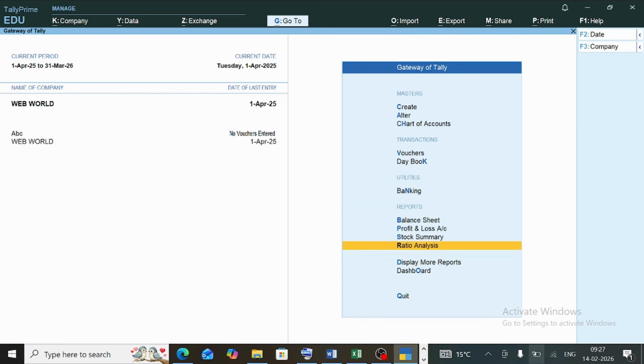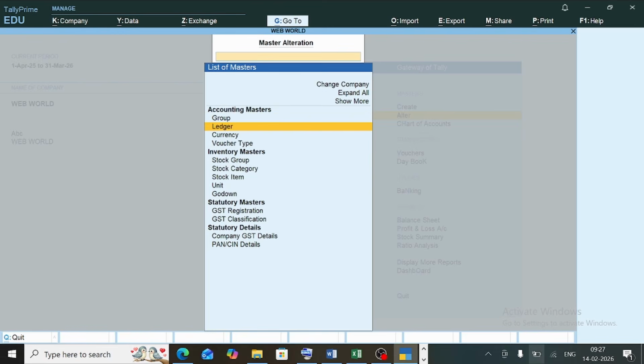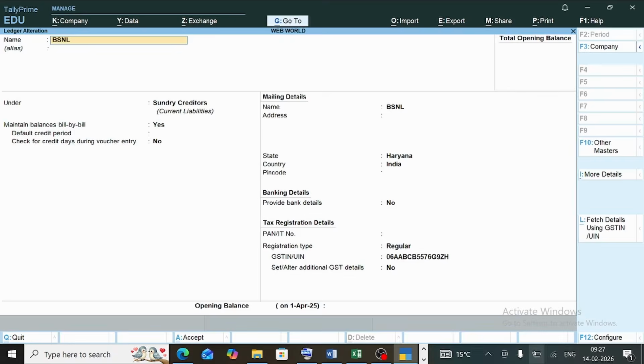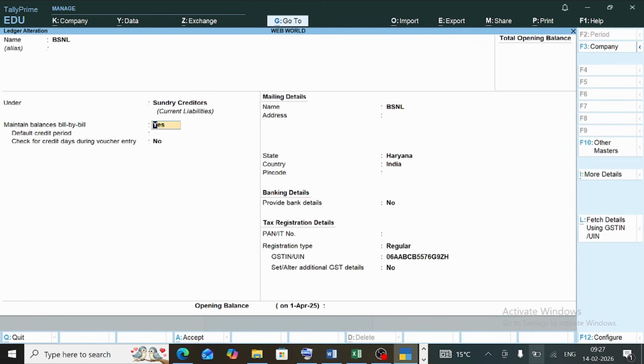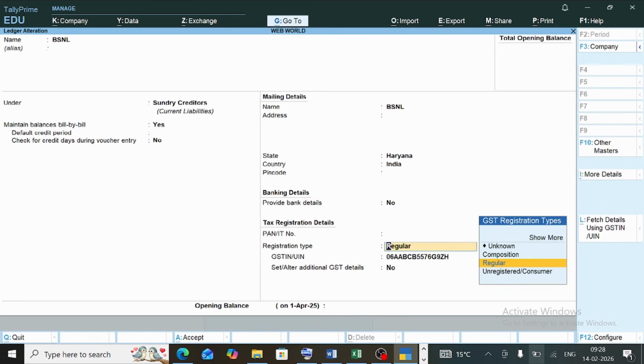See, I have created the ledgers. I will show you how the ledger settings are done for GST. This is BSNL. BSNL is the party to whom we are paying the amount, so it will come under sundry creditors. Then maintain balances bill by bill. If you want a default credit period you can enter that. Then the party details: if it is under the composition scheme or regular, you have to mention accordingly. Then the GST number and accept.